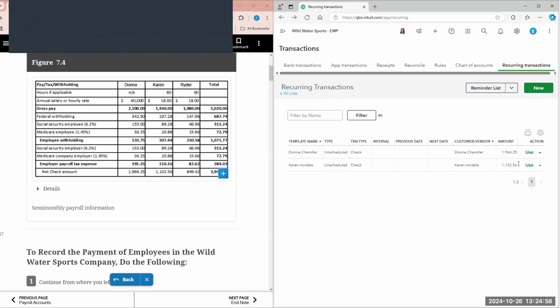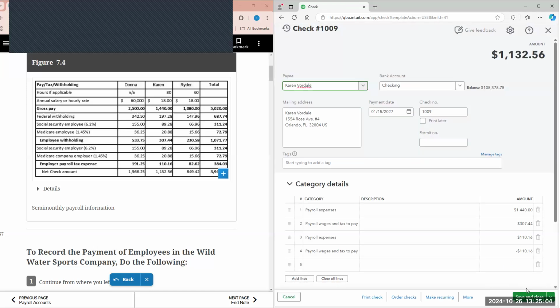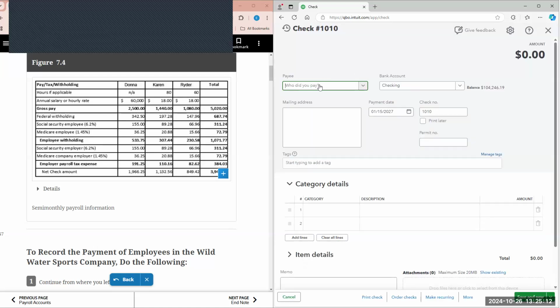So now we go back. We can either go back to the payroll, but in this case, we'll just select use, and then we'll save and new. Or you can just go back to the navigation bar and select new check, either or. But now we're inputting the information for Ryder.